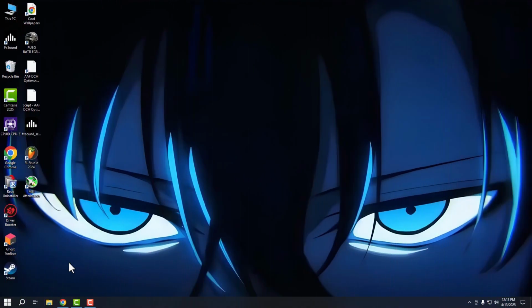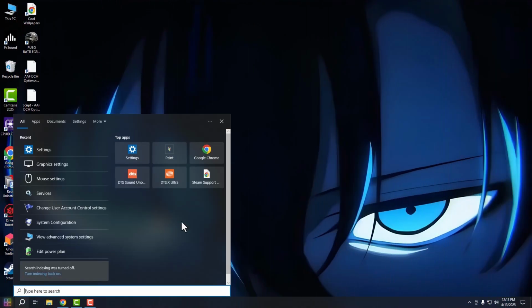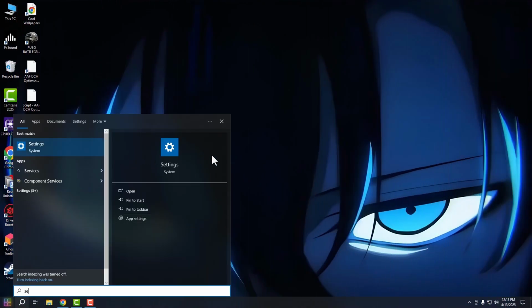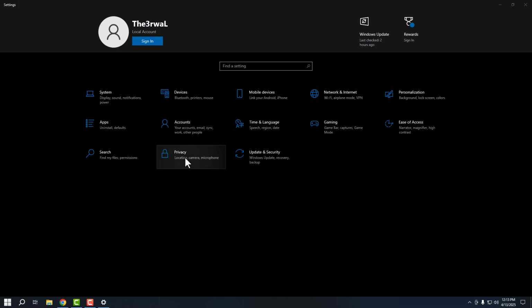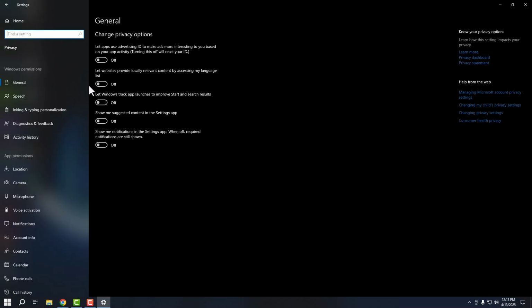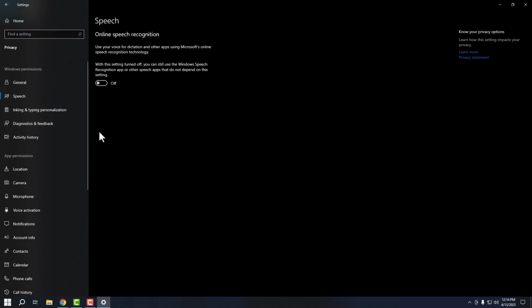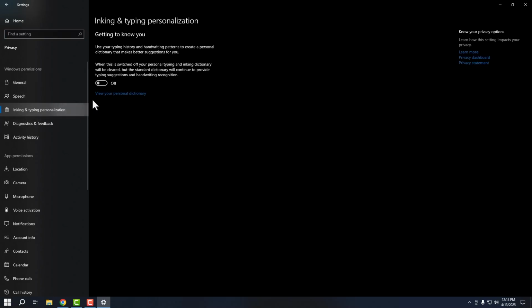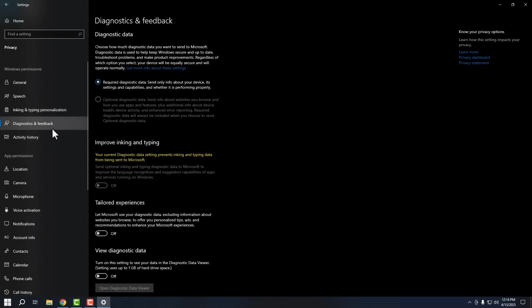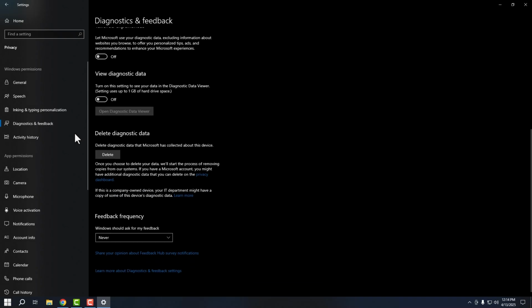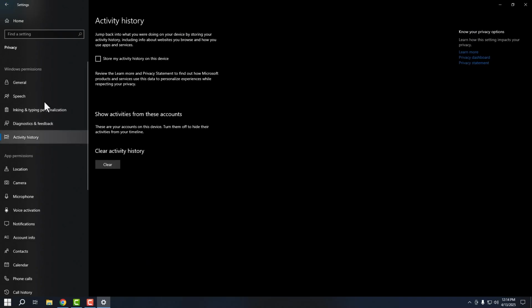And once you've done that, we're going to go to settings, and from here go to privacy. In general, make sure you turned off everything. As you can see, linking and tailoring personalization, make sure you turn that off as well. And diagnostic and feedback, you want to turn everything off. Make sure you turn off all these settings.